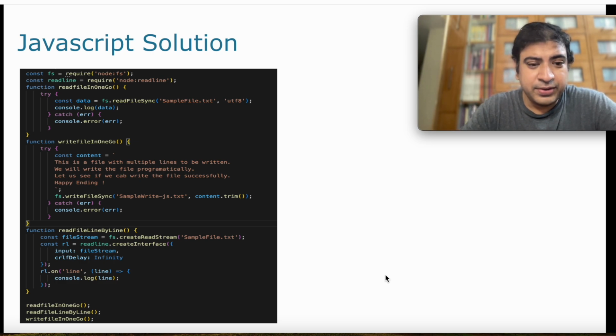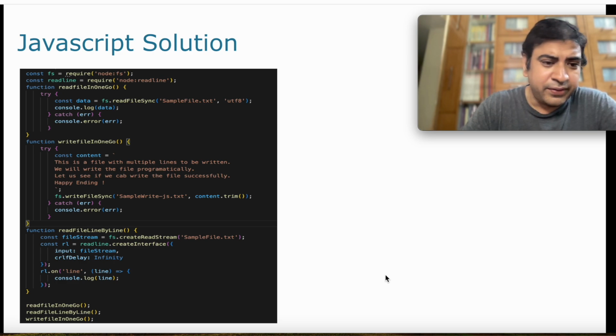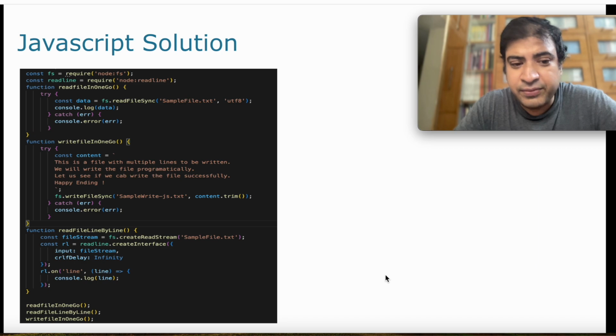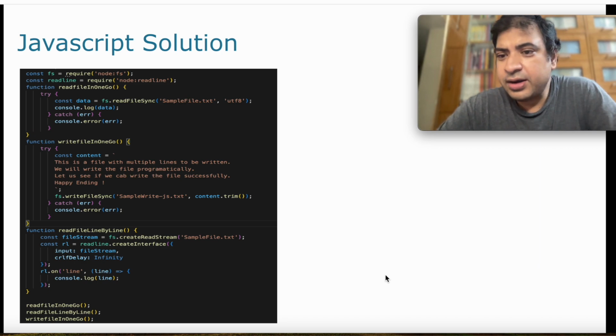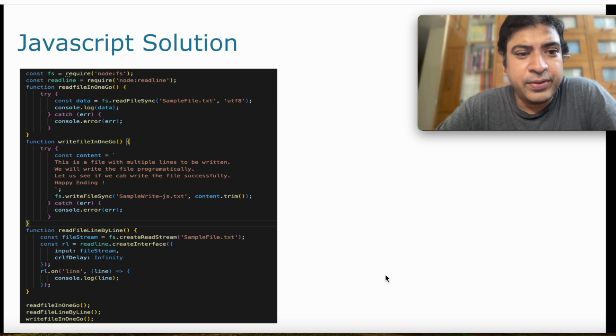In the JavaScript code, you will see that it is slightly different when we are reading the file line by line, which I'm going to explain further when I'm demoing that. Okay, so let's now take a look at the demo when I run the program to read and write a file.